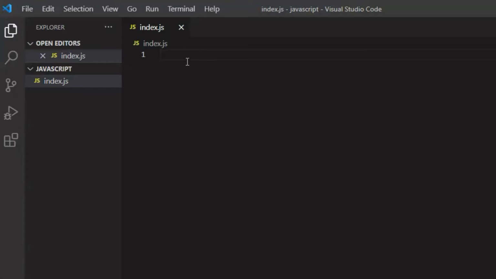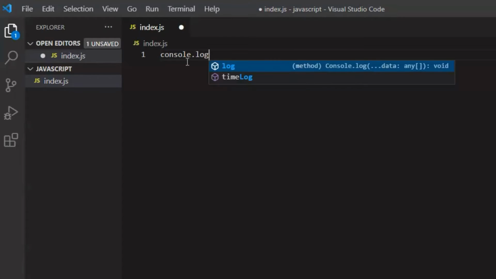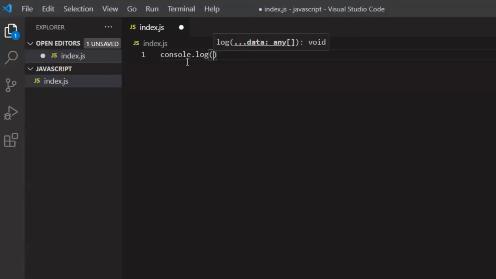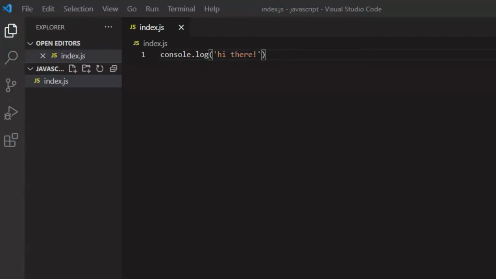Here type console.log and then add a pair of parentheses and then double quotes, or you can also use single quotes, and then type whatever you want, like let's just say hi there. And now we need to save this, so press Ctrl S.